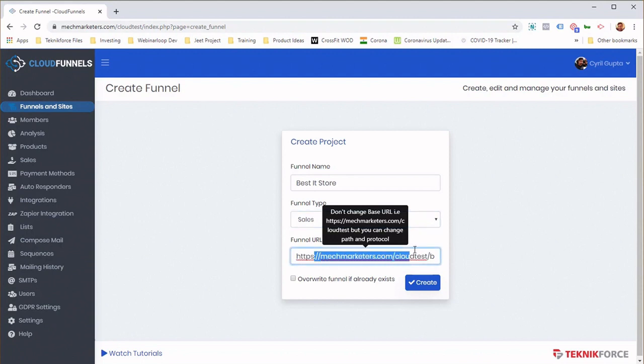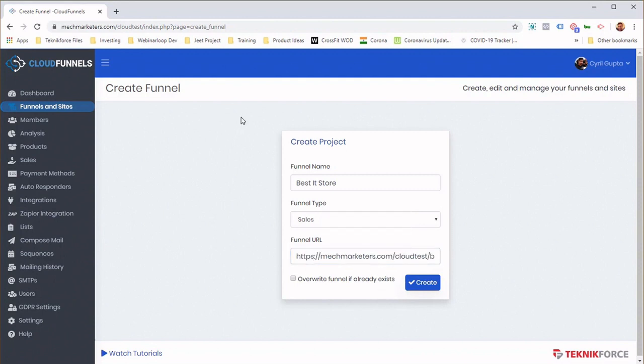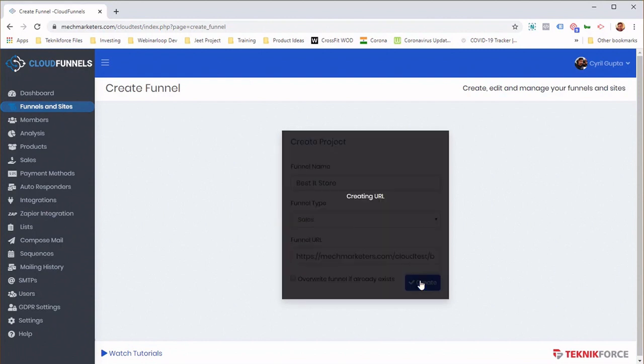Now the funnel URL is generated for you. It's generated on the basis of the funnel name. You can change it to anything you want. And this is right on the website where I've hosted CloudFunnels, and you can actually create multiple funnels on the same website if you want. Once you're ready, click on create.